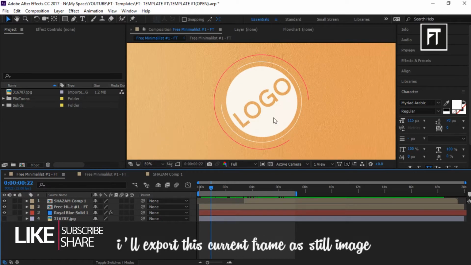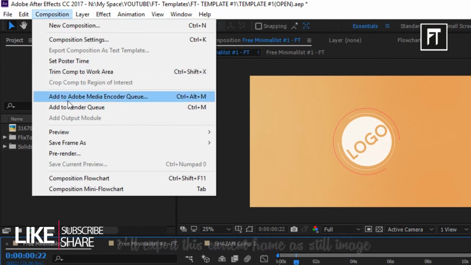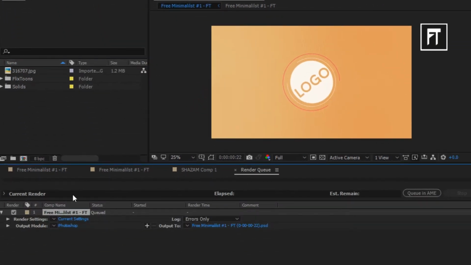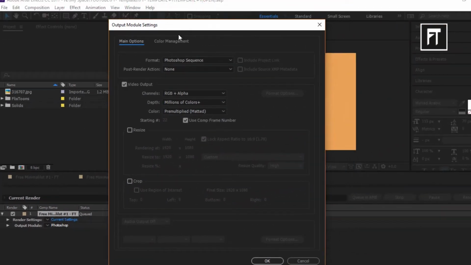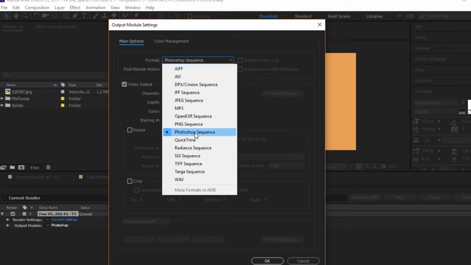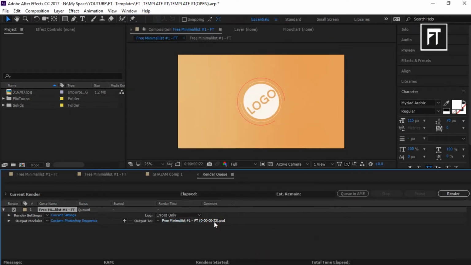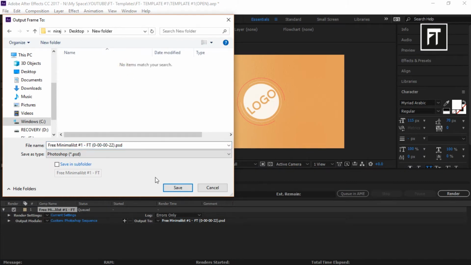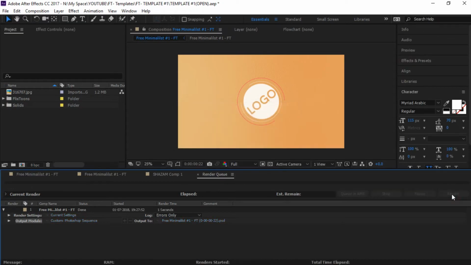Okay, I'll export this frame. So for that, go to Composition, Save Frame As and choose File. Now in Render section, click here, and choose which format you want to open this single frame. Here I'll choose this Photoshop sequence. Choose path where you want to export it. And click Render.